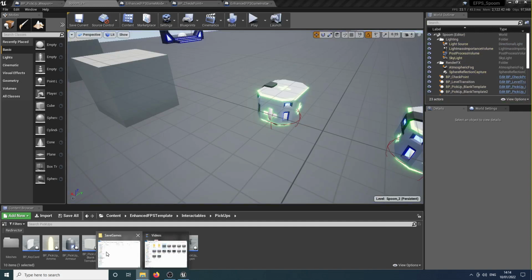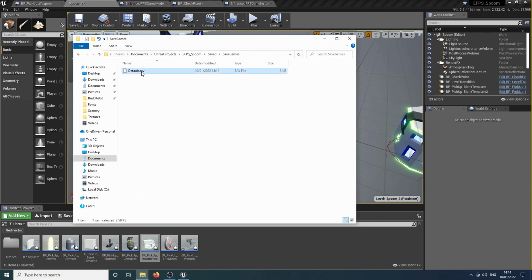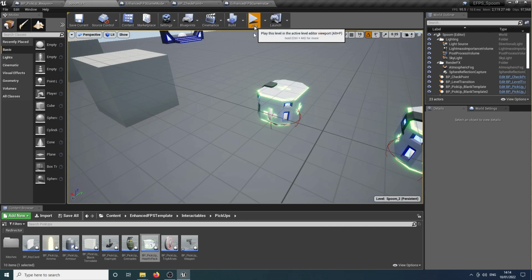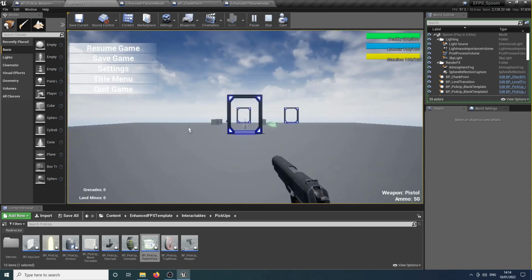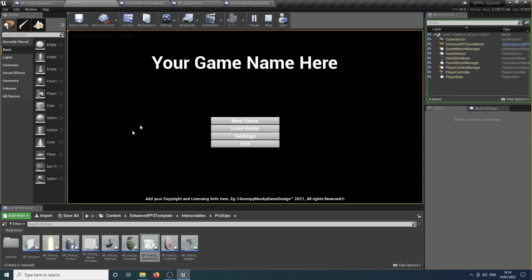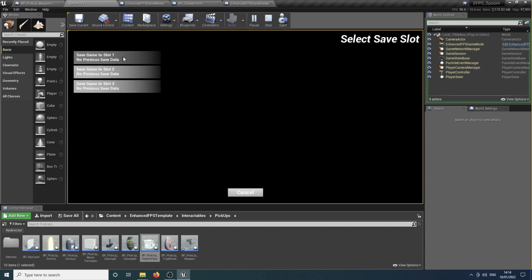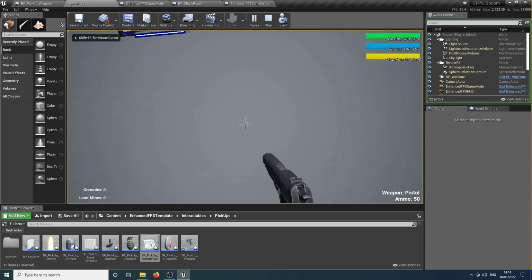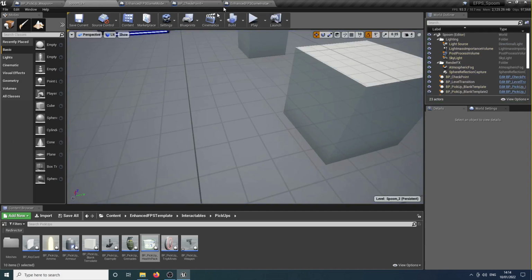So if we just go and quickly delete that, and you can find these in Enhanced FPS Creator Template, Saved, SaveGames, and we'll just delete that like so. And now when we hit play and go to the title menu, it's going to save whatever stats that were, and we're going to hit new game, and there we go. Now we've got 500 health, and that's how you go about changing the player's health.